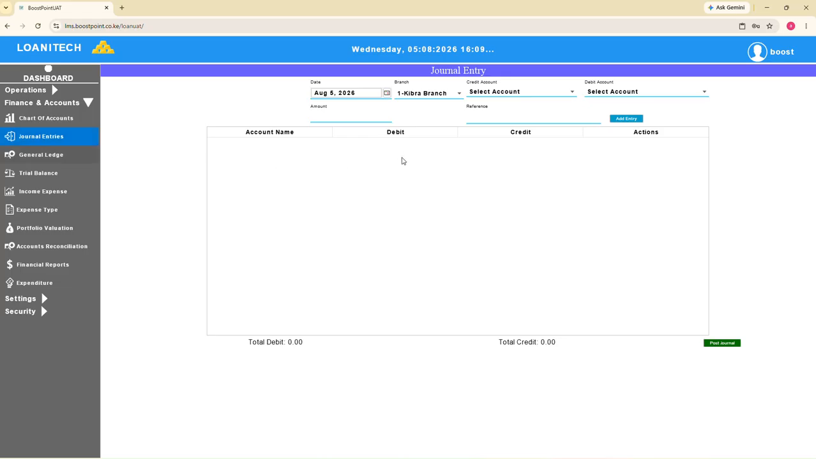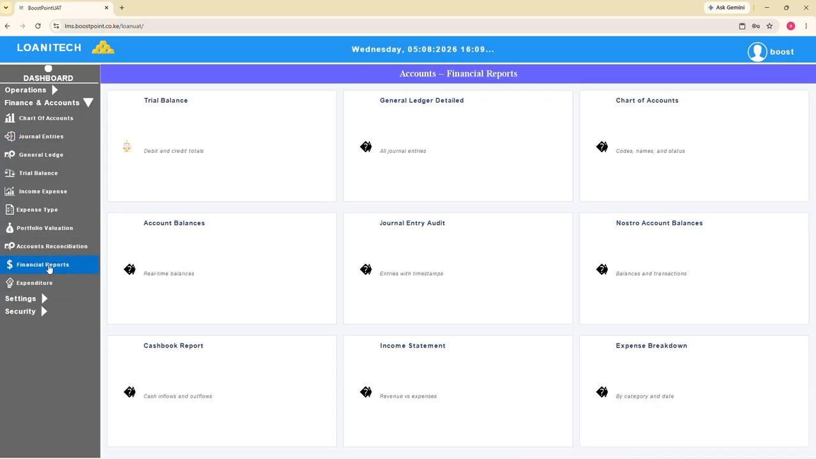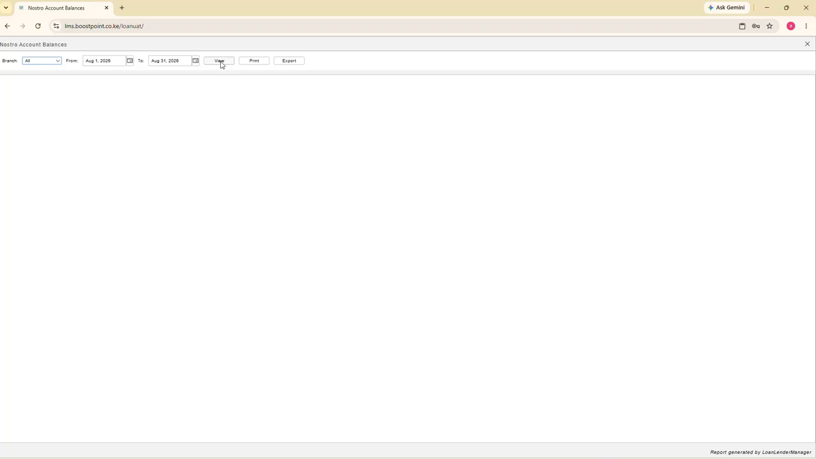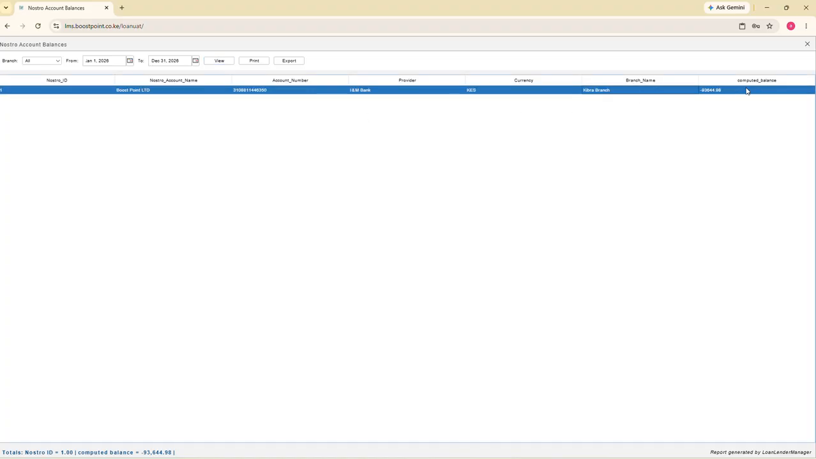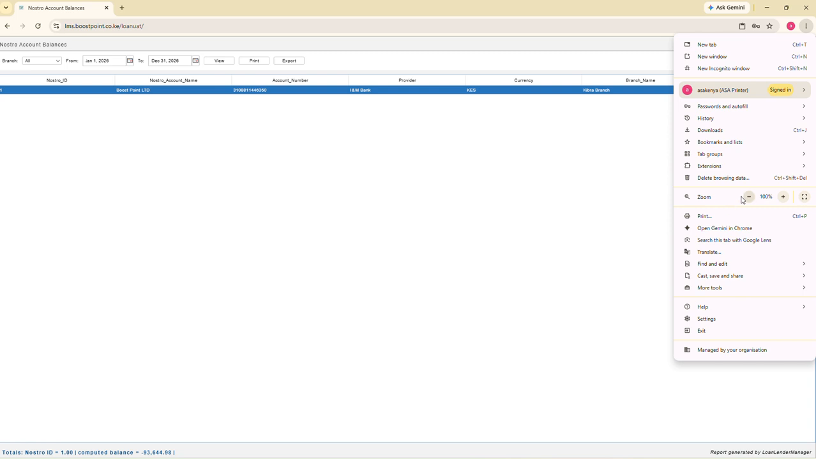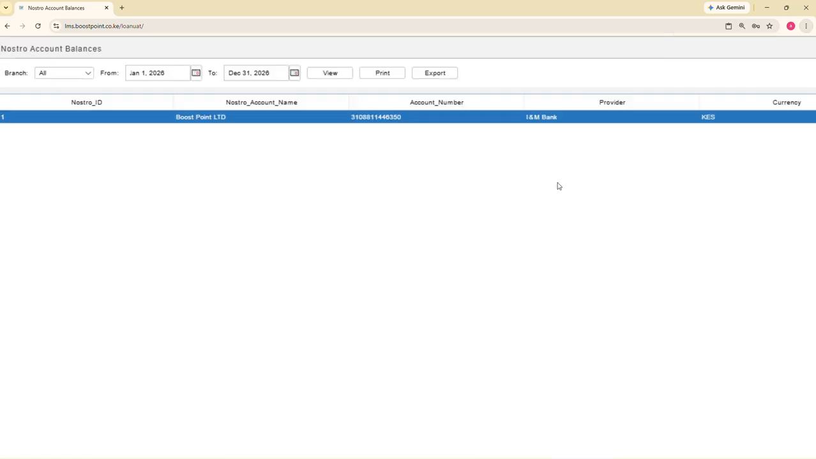If you need to do journal entries, you can do them here, and you can also look at the financial reports at this point, where you can see the balances for all of your accounts as at the dates which you may prefer. You can view all the balances. This one is giving us the computed balance of this report here. So this is the simplest demo for the actual practice.